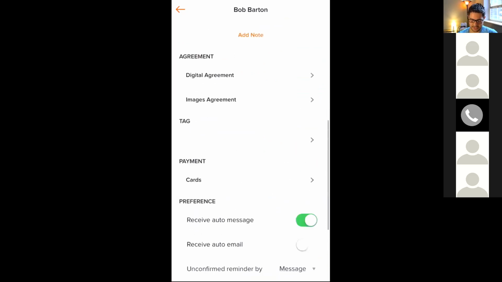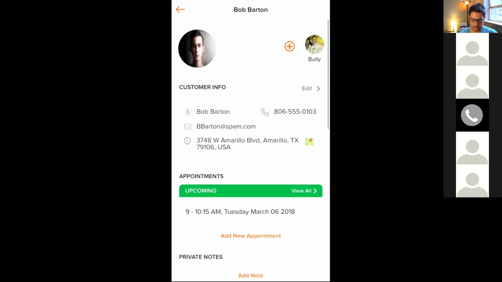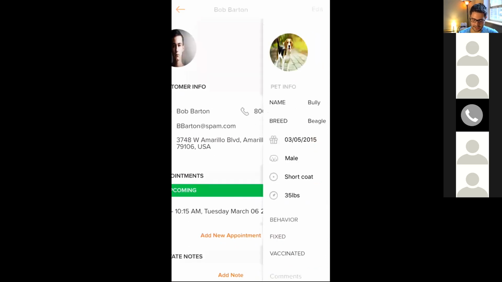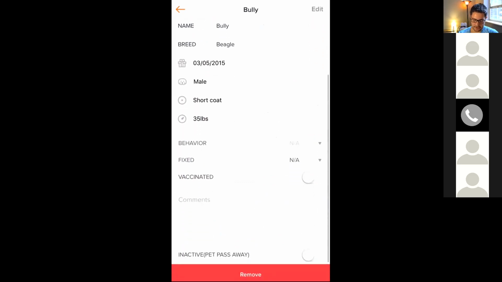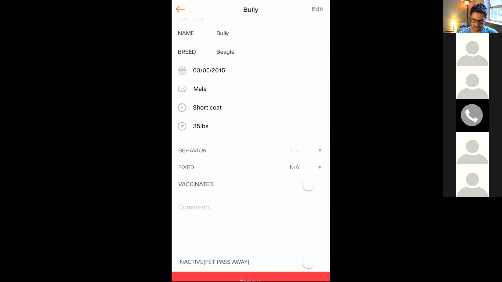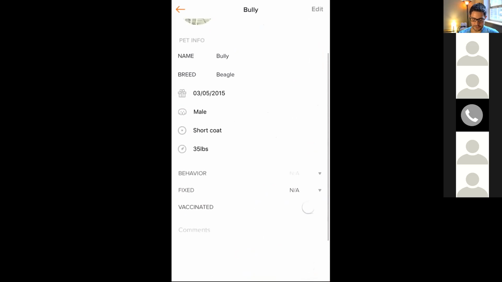But what I really want to show is that it not only tracks information about the person, but it also tracks information about the dog. So I'm going to tap into Bully here, and there can be multiple pets per owner. I tapped into Bully, and now it's showing me information about the dog itself. You can see the birth date, gender, type of coat, how much it weighs. You can track behavior, if it's fixed or not, vaccinated, and even keep comments on that particular dog.